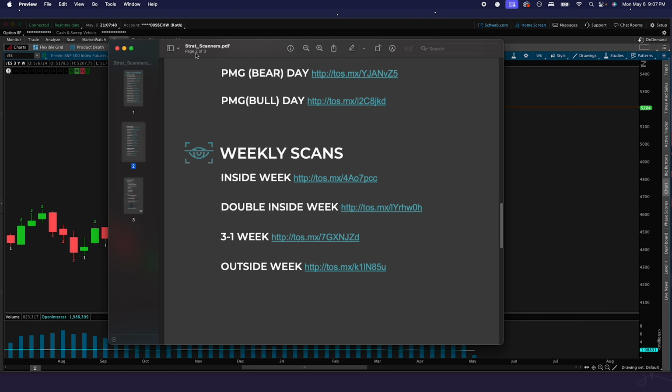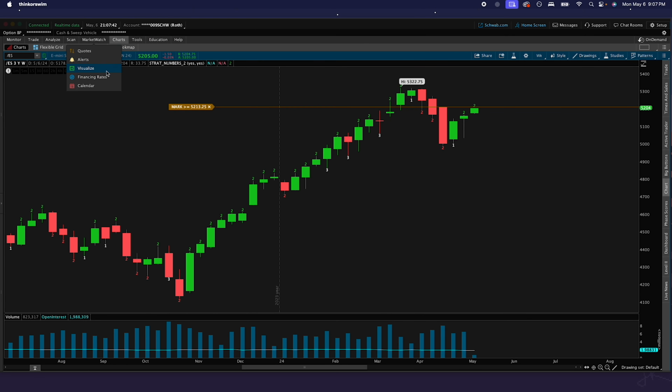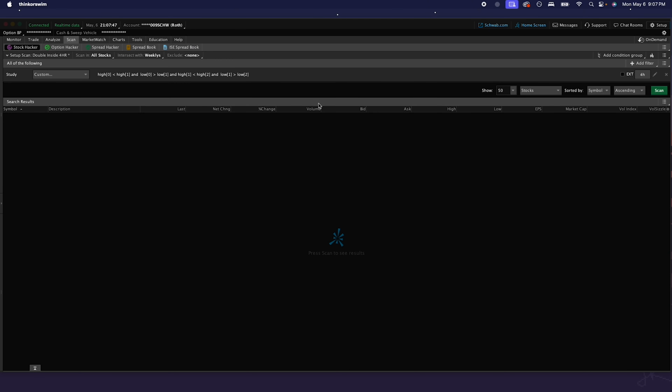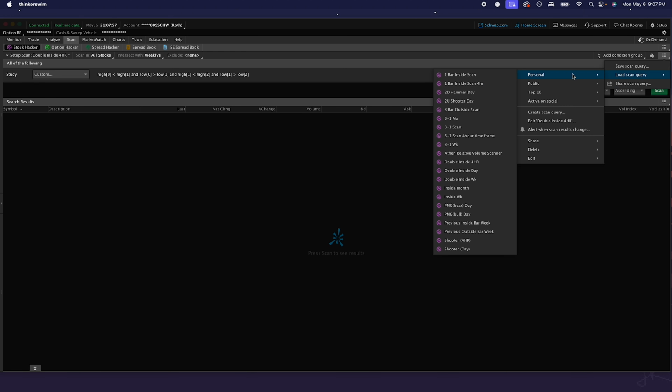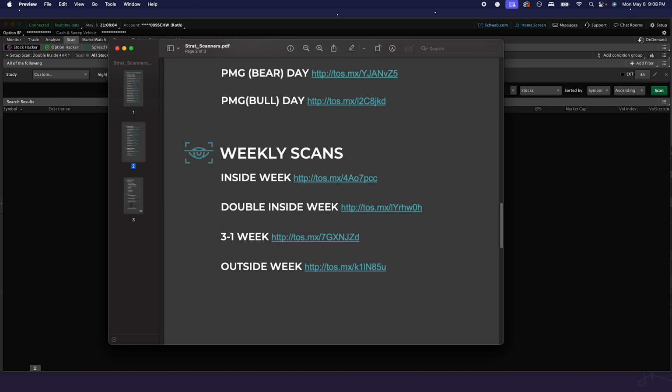Essentially, what we're going to do is up here on the top left, go to the scan section. Once you're there, let's get one of these scanners so we can do this together. Let's see, do I have outside week? No, I don't. All right, perfect.